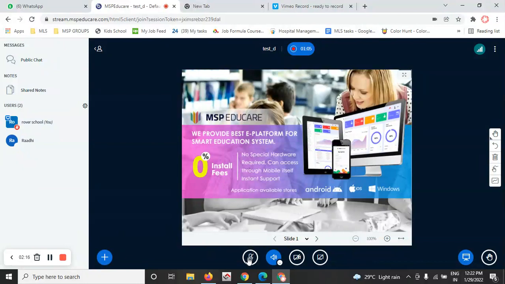This join audio button is to mute and unmute the audio. The share webcam button is to mute or unmute the video. And the share screen button is to share the screen of your PC or laptop. This is the minimize presentation button to hide the background banner. And the raise hand button is to notify the host.